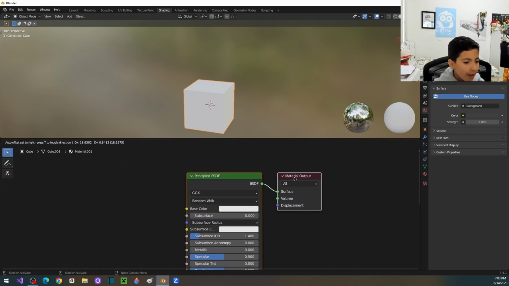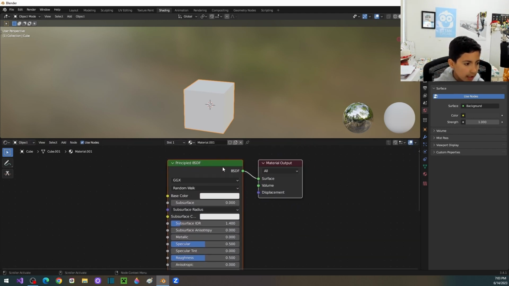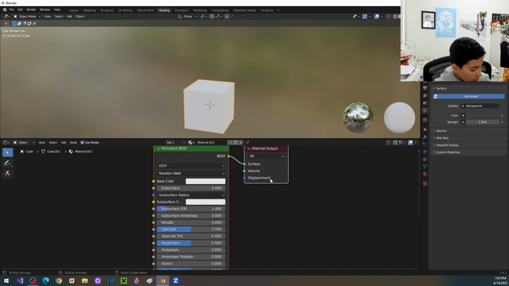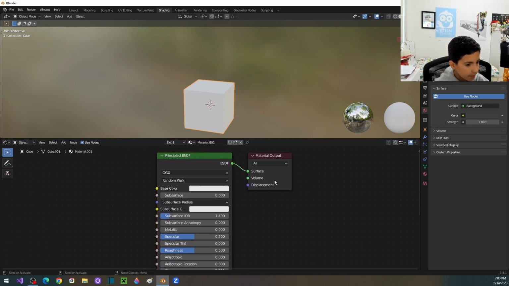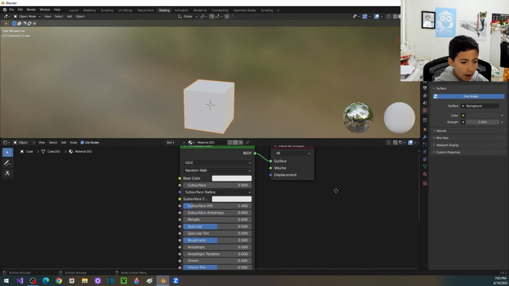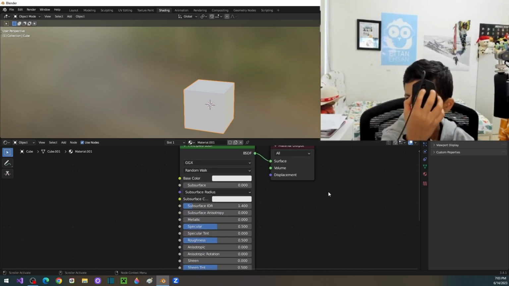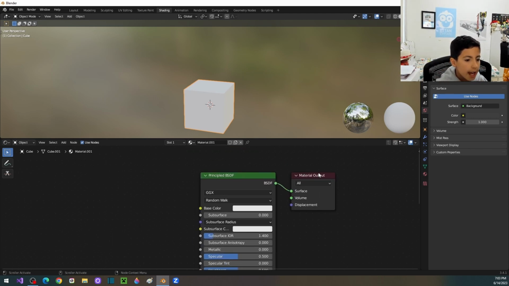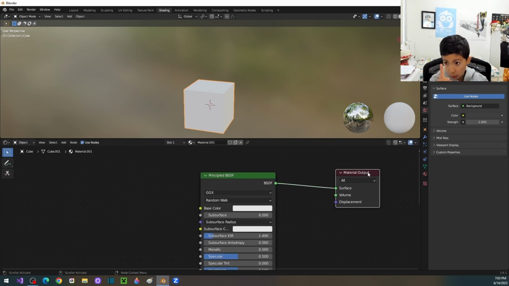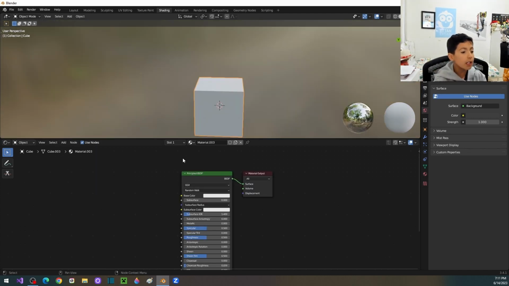Here we see that we have the material output. Let's take a look at it. And by the way, to navigate around, use the middle mouse button and just drag around. So here we have the material output node, and this is where we put the surface on. But now we can go to the more general sense of it.